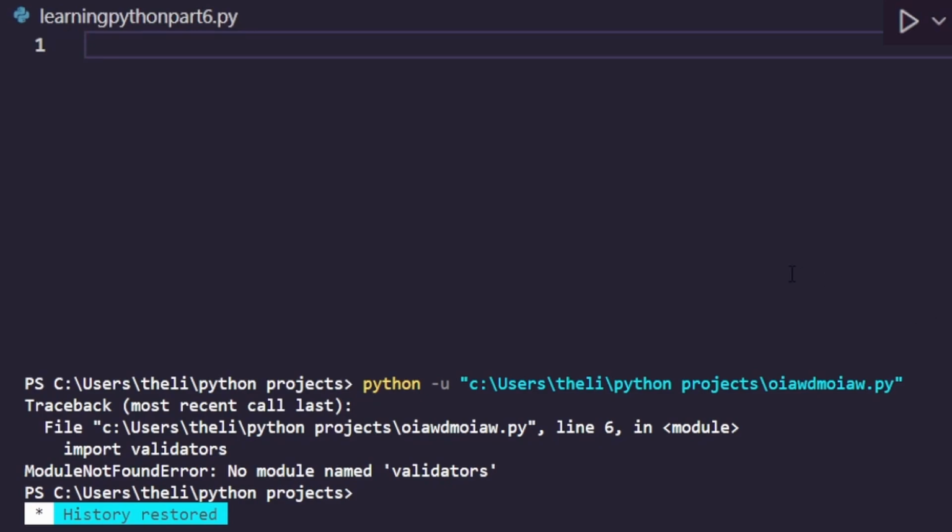Hey guys, so welcome to part 6 of the Learning Python series. So today we are going to learn all about tuples. So tuples are another variable type that we haven't touched on yet.